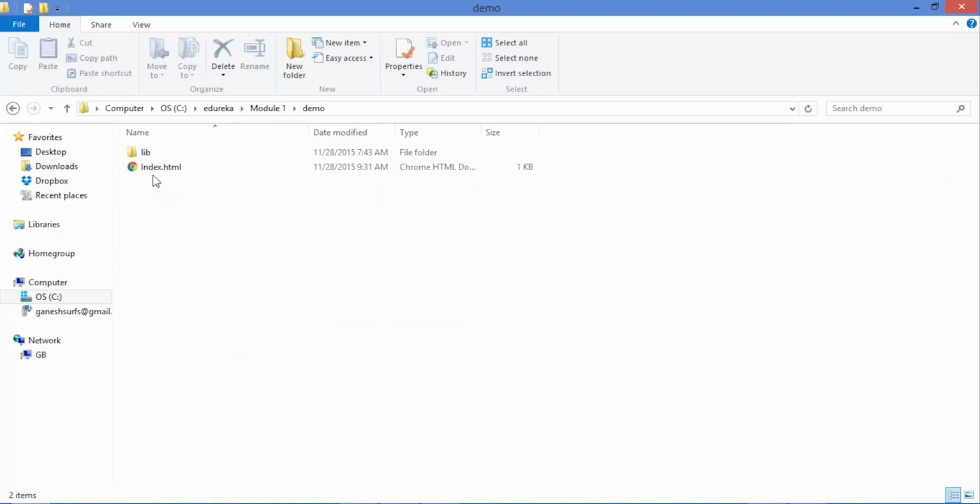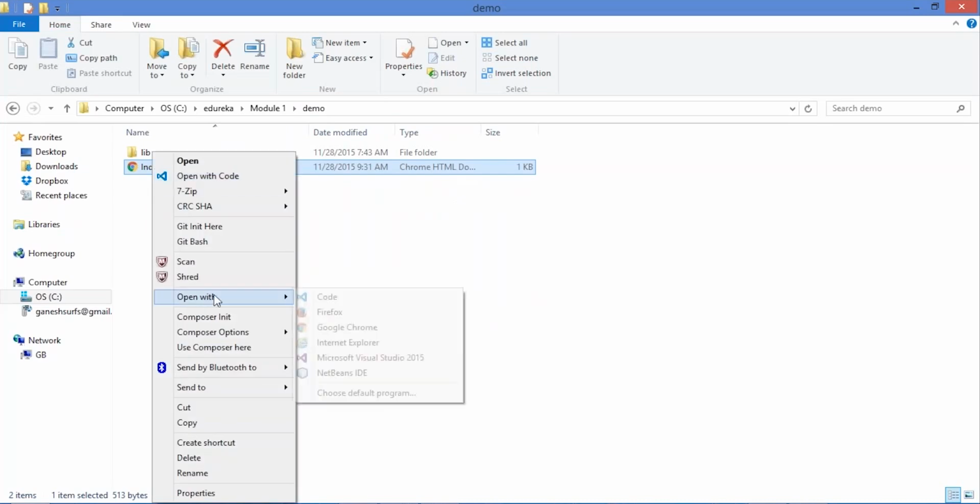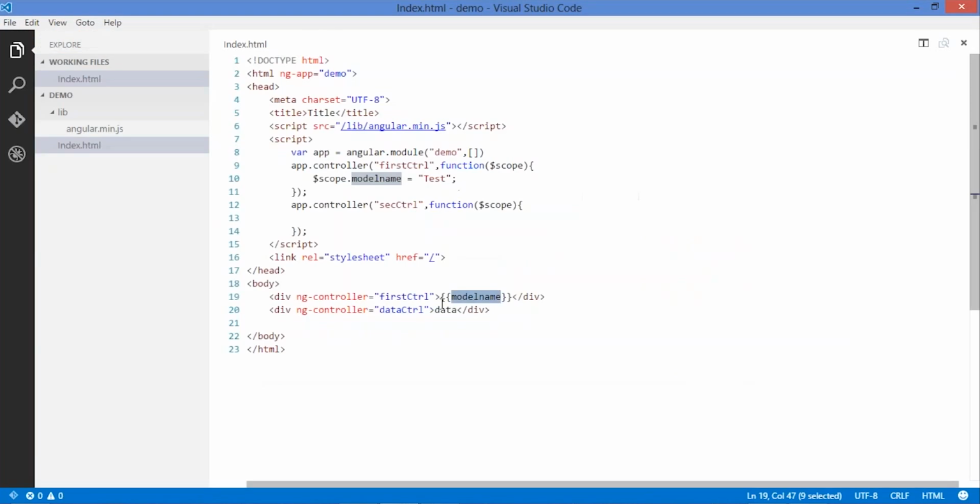Let's go ahead and quickly run this particular demo. I have an error that's coming here. So let me just check what the error is.